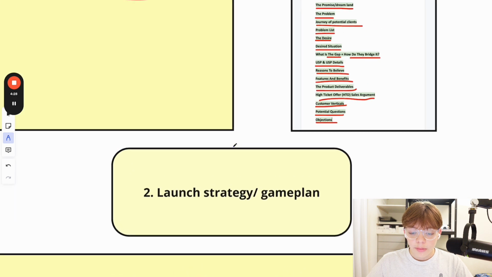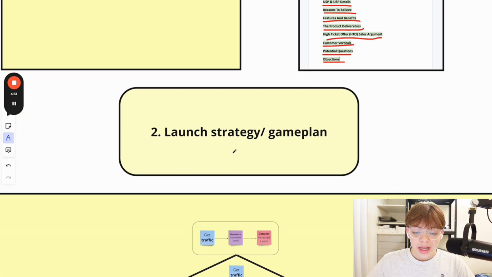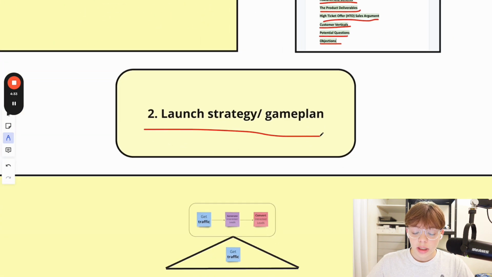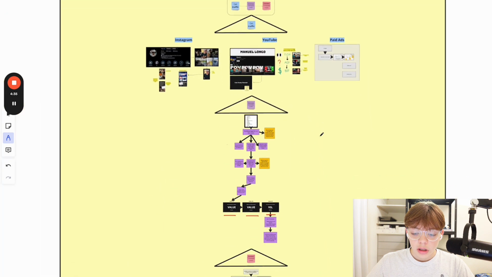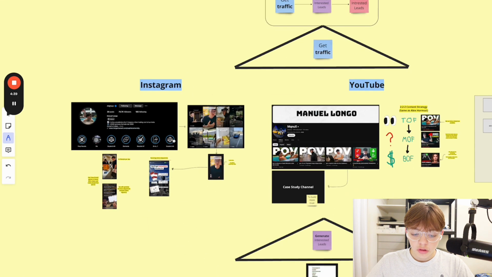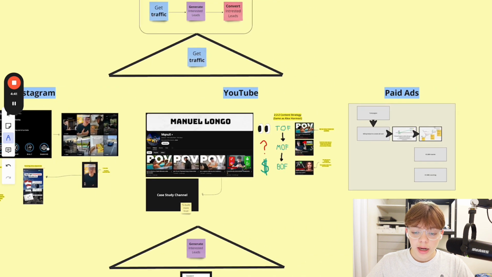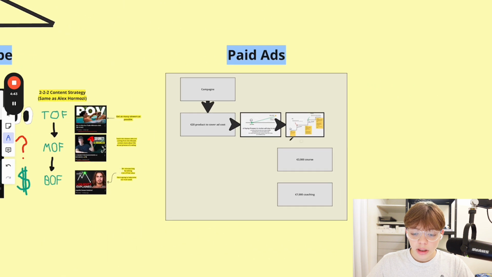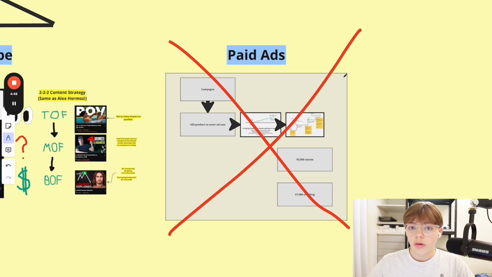So after that, with the market research, by the way, we had to start building out a launch strategy, sort of a game plan. So we mapped out the entire process of what this launch would look like, all the way from what his Instagram would look like to what his YouTube would look like. And initially we wanted to run paid ads as well, but it just didn't make sense at the time. We had to unblock his account manager, and it didn't make enough time. We really just didn't have enough time.